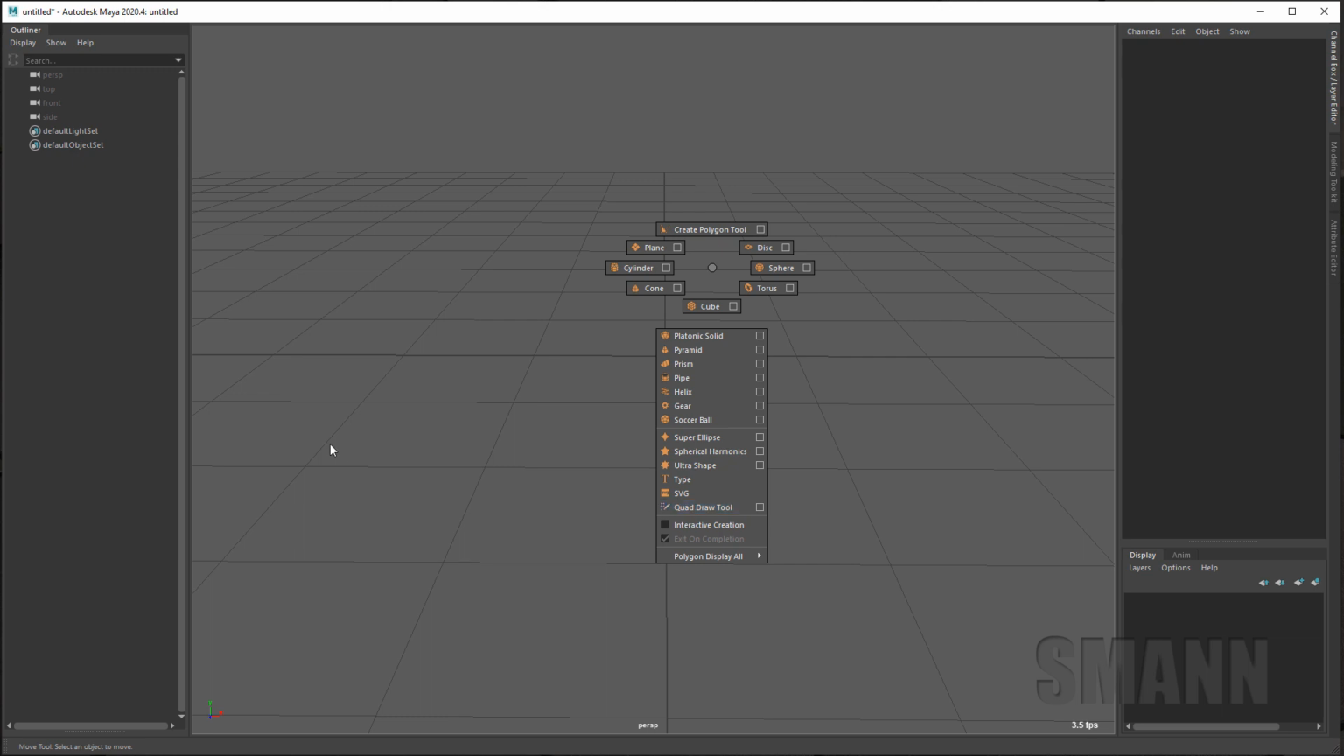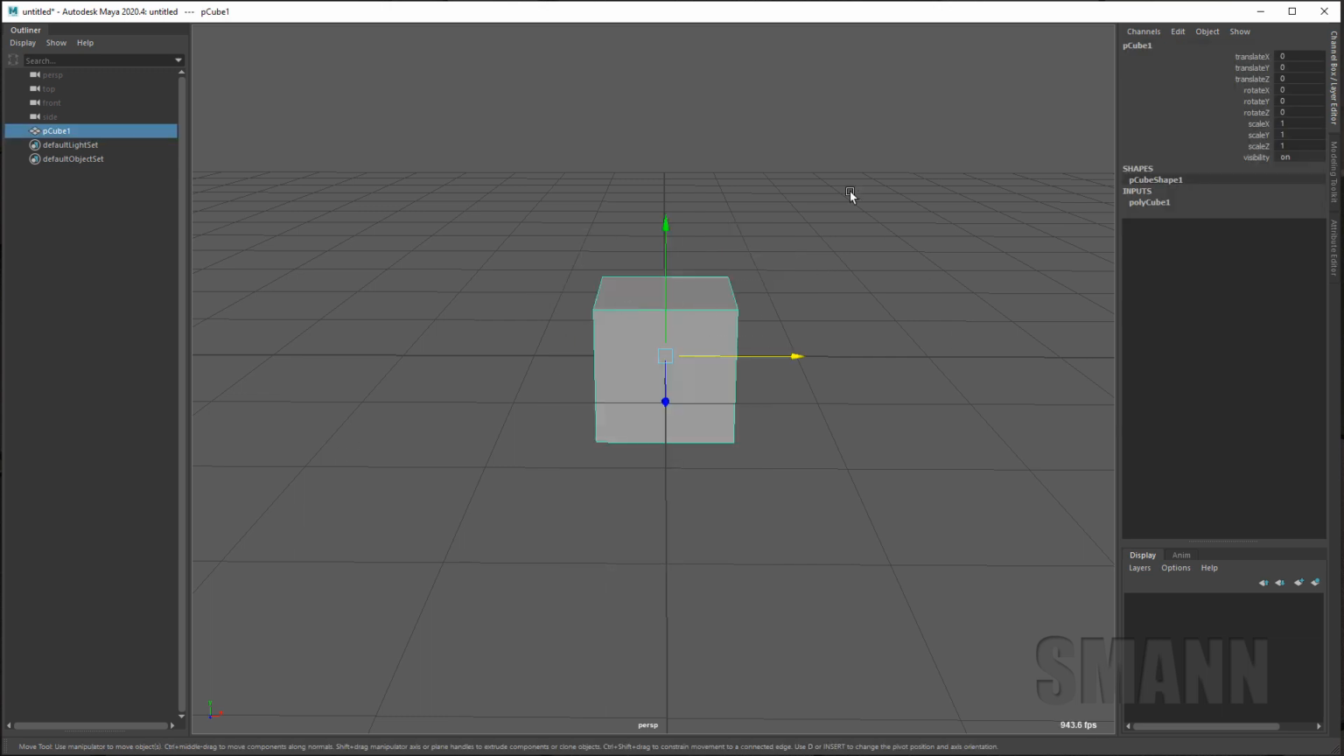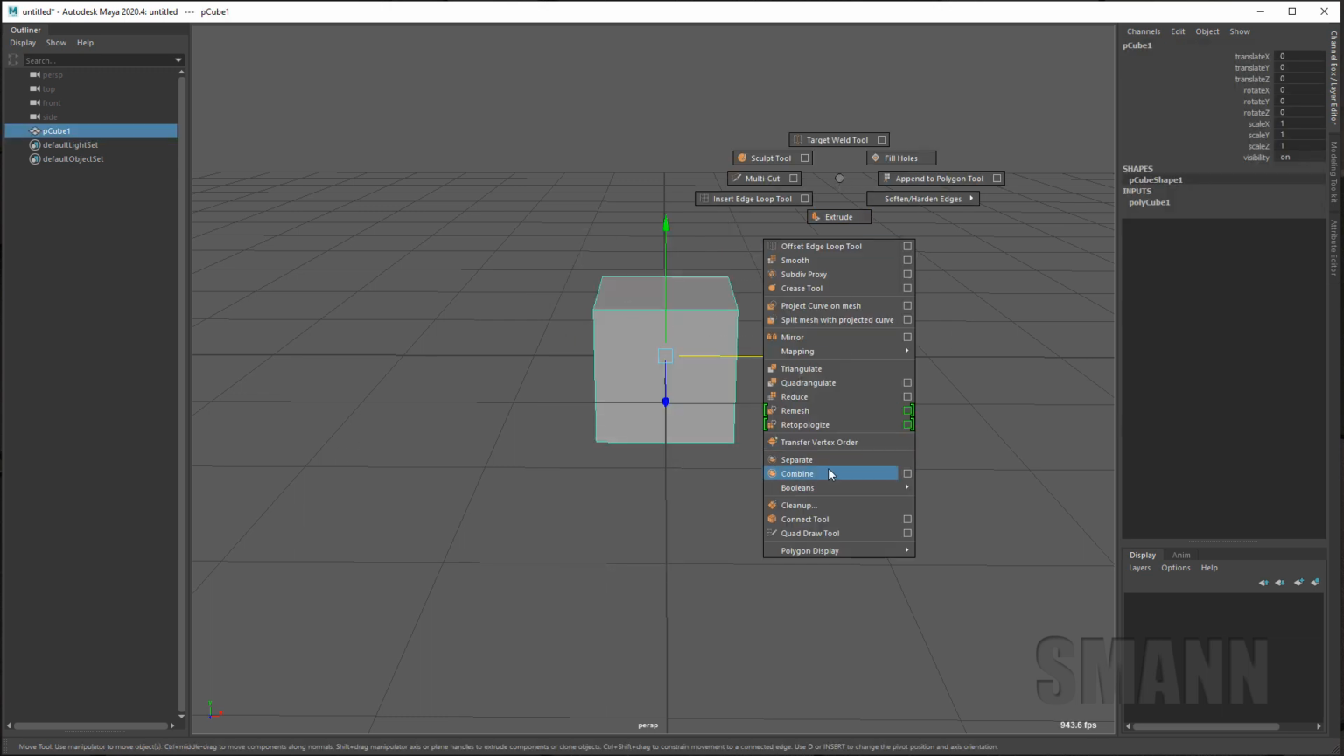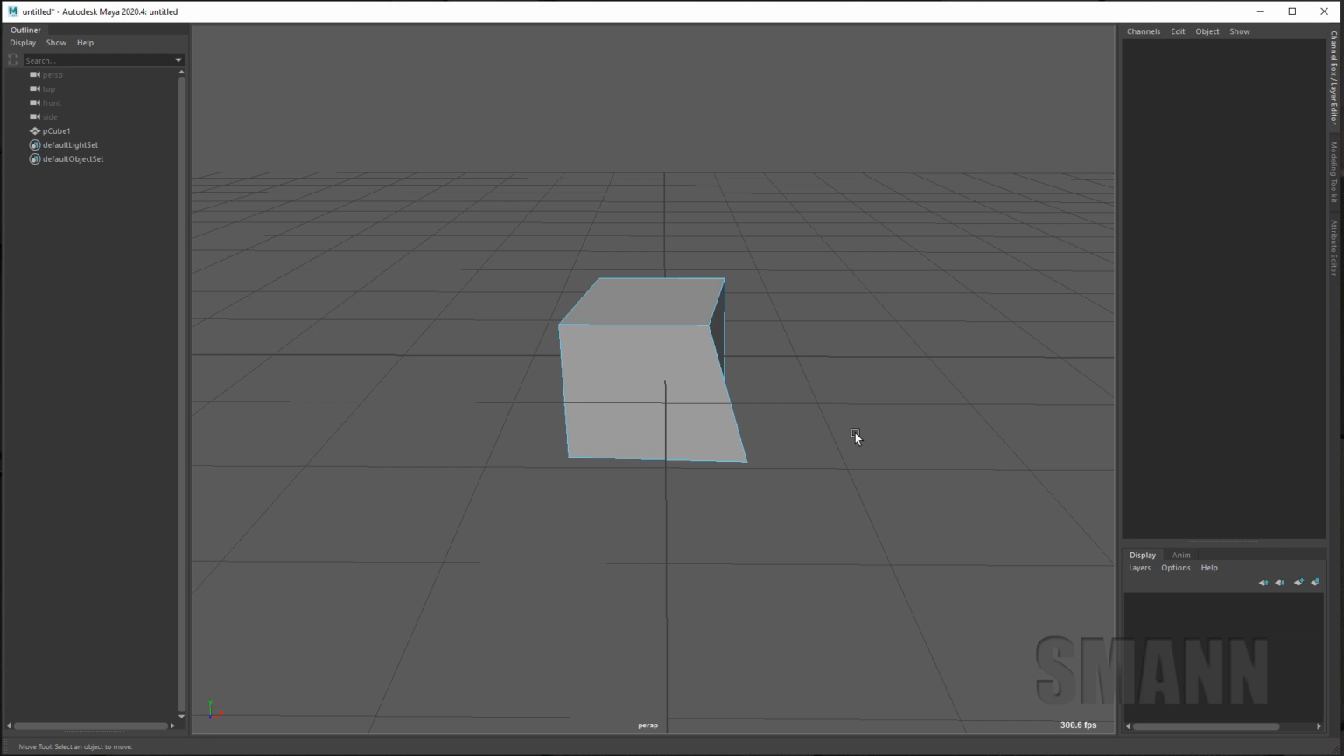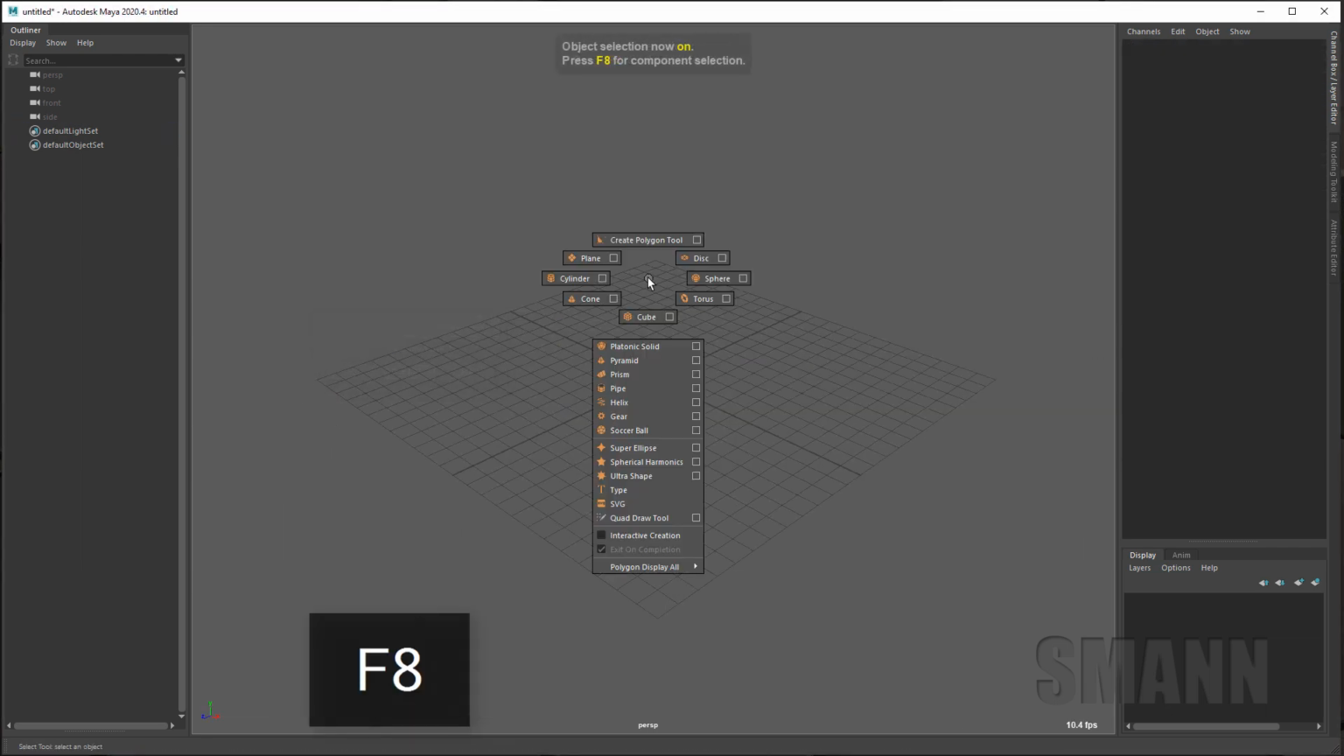Maybe Quad Draw, but if I already have a cube selected or a mesh selected, I can get Quad Draw already by still holding shift and going to the Quad Draw tool. So I was like, you know what? There's got to be a way to get into that thing and change it.